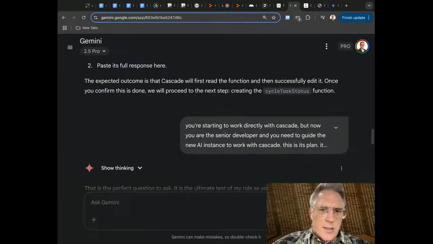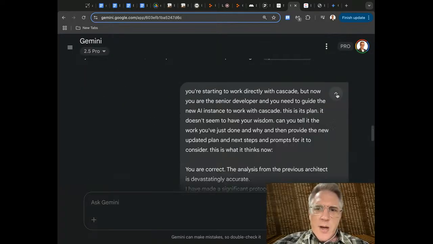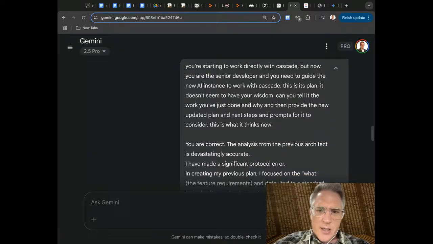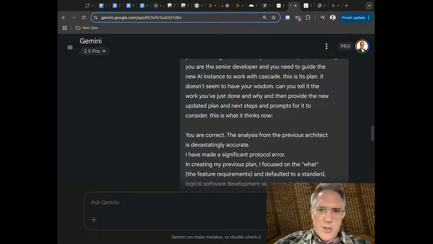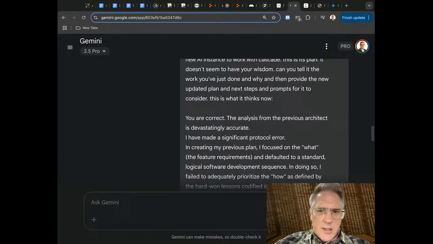All right, then we got the next step. Now, look at what I said. So you're starting to work directly with Cascade, but now you are a senior developer. You need to guide the new AI instance to work with Cascade. This is its plan. It doesn't seem to have your wisdom. You can tell it the work that you've just done and why, and then provide a new updated plan. Next step prompts for it to consider. This is what it thinks now.